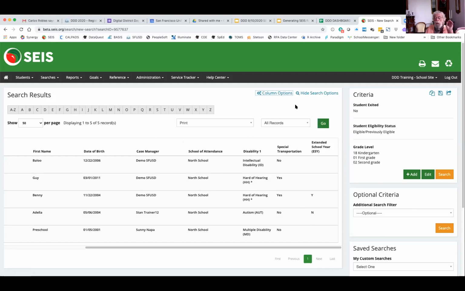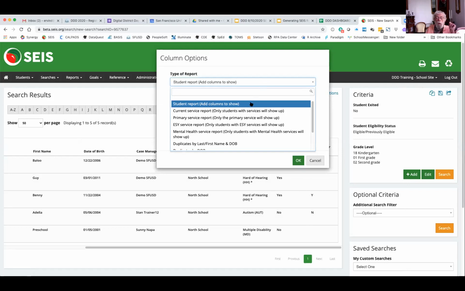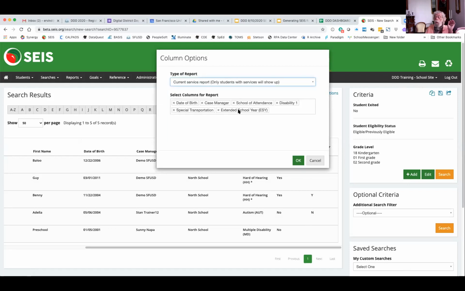We'll have an opportunity later for you to actually give this a try and then perhaps ask us questions about this. But remember, 2 fields: the criteria determines the student you're looking for. This is the column options. One of them, almost forgot, you have the student report. You also have the current service report that Carlos noted.